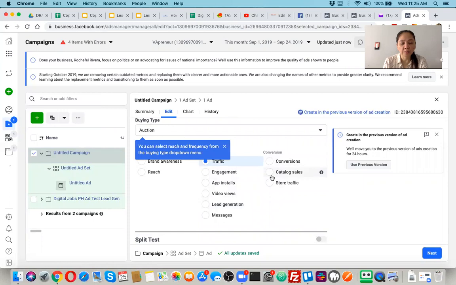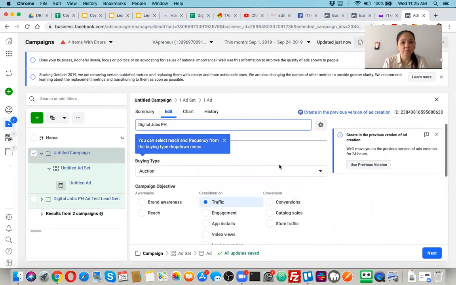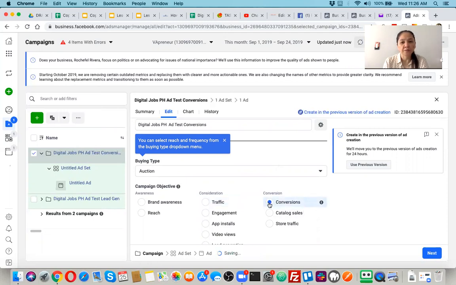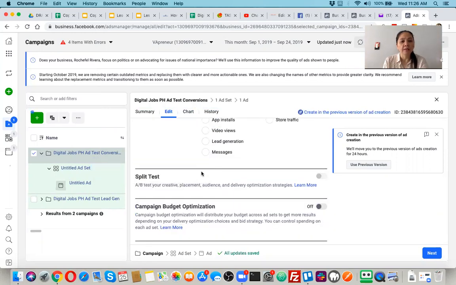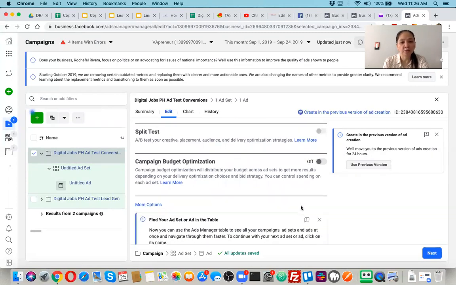So we're going to bring them to conversions. So we have PH test for conversions. And then split testing is when we're going to create 2 separate campaigns or 2 separate ads with different copies or with different pictures just to see which one is working best. And of course, whatever ad is working best, we're going to keep that and deactivate the other one. But we're not doing that now.